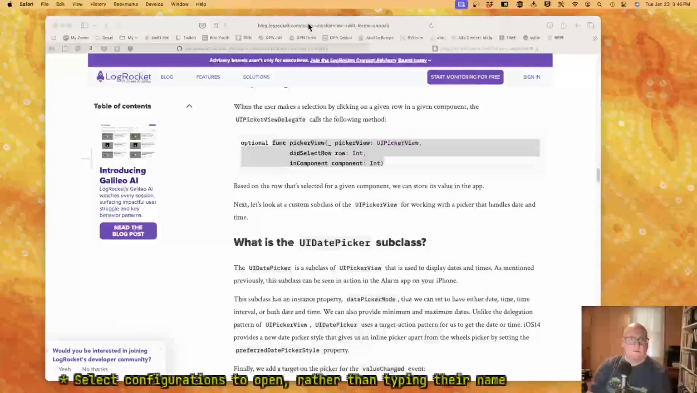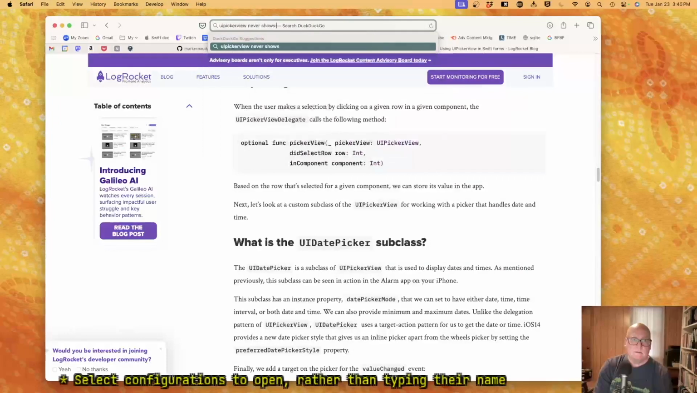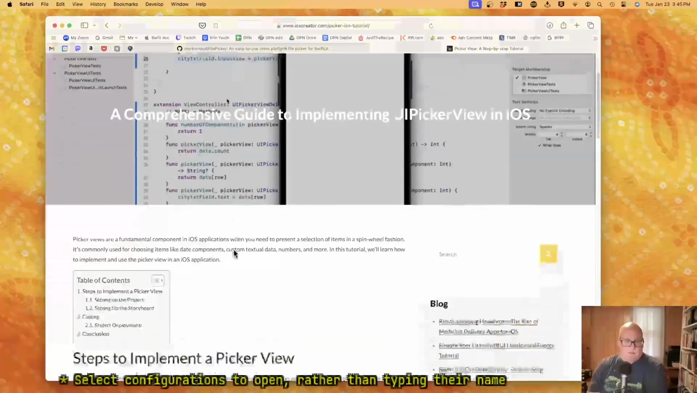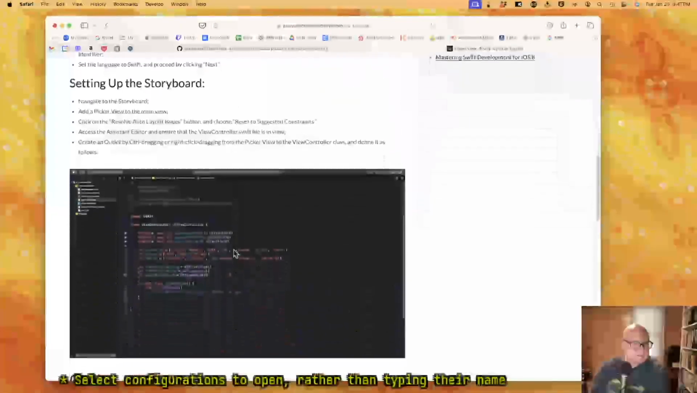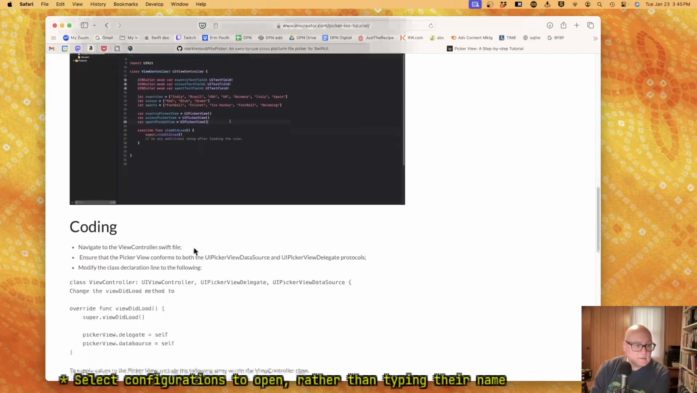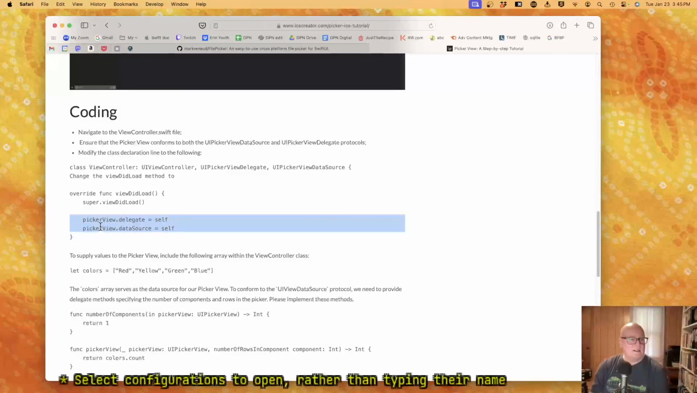I don't know, I can search for that. A comprehensive guide, okay. Set up the storyboard, add the picker view, resolve layout issue button. Okay, that's a good thing. Ensure view controller Swift is in view. Well, we got the old school view to load. Oh, yeah, I forgot you got to do this stuff. Oh, jeez.